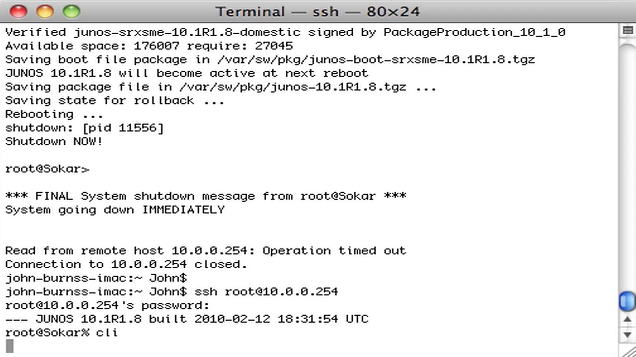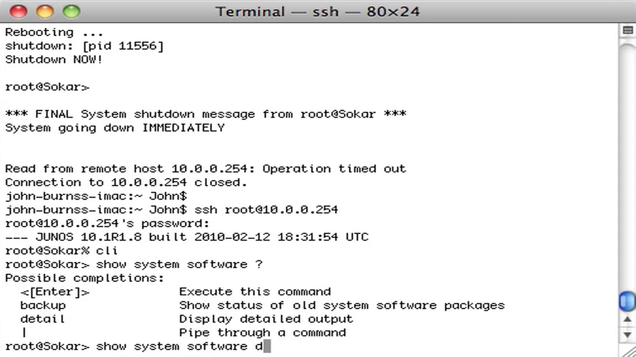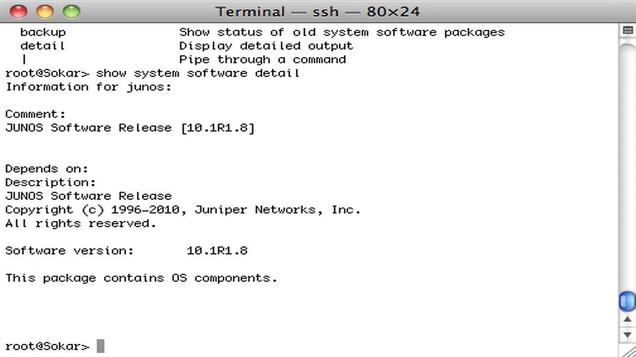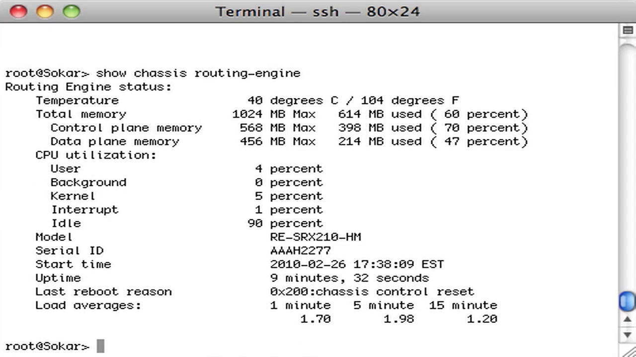Let's go into the CLI. We want to do a show system software detail, want to make sure we're on the right version. We're on 10.1R1.8. That's good. That means the upgrade was successful. And let's just do some basic troubleshooting to make sure everything is good. Let's do a show chassis routing engine. Make sure that looks good.